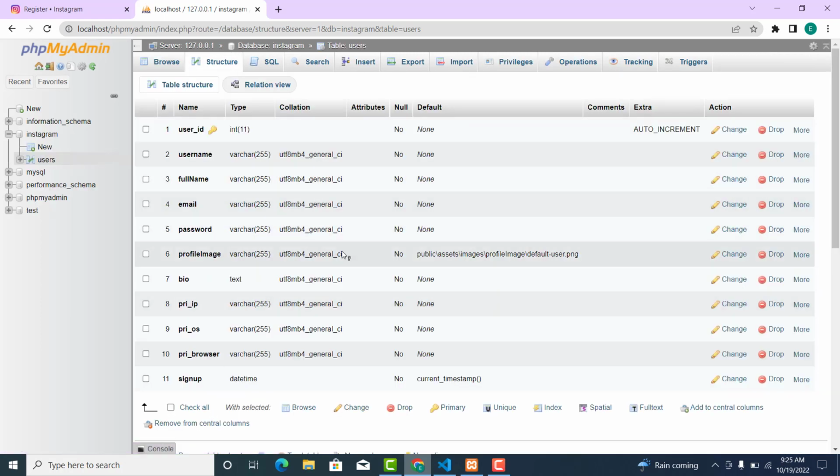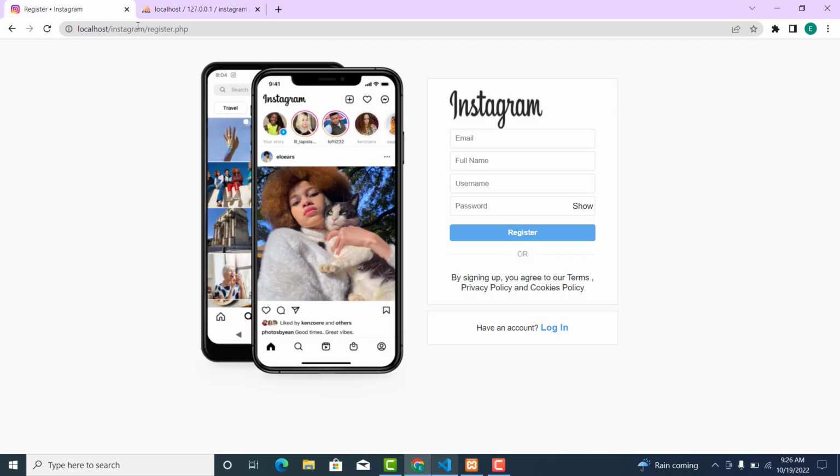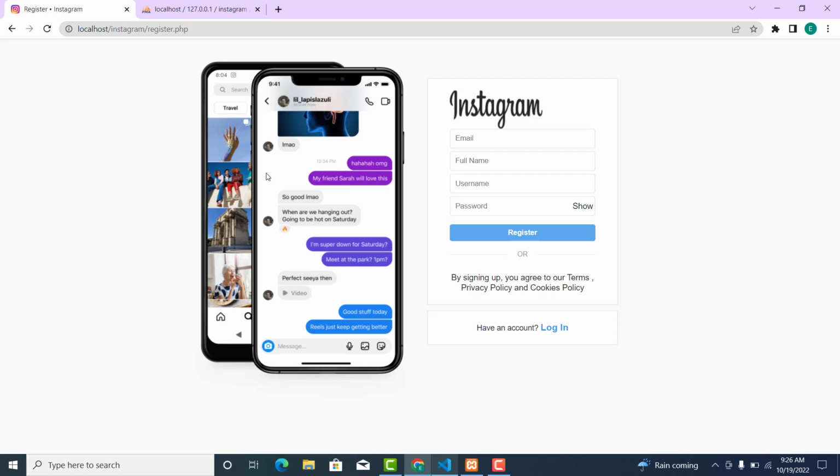Okay, so this is what we have. Public slash assets slash images slash profile image. Then default dash user dot png. So everything is working fine. So see you in the next video.